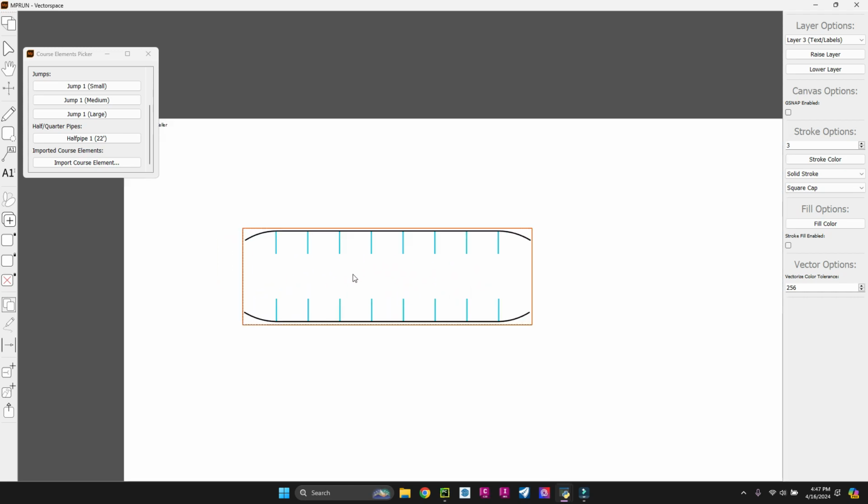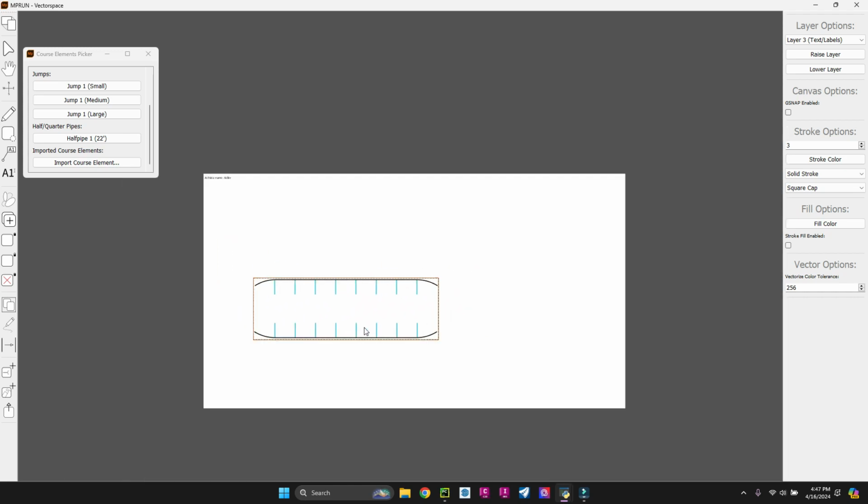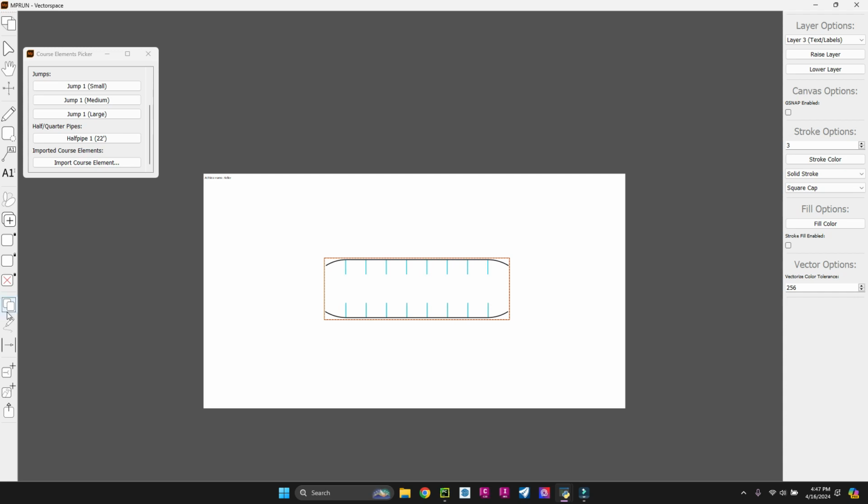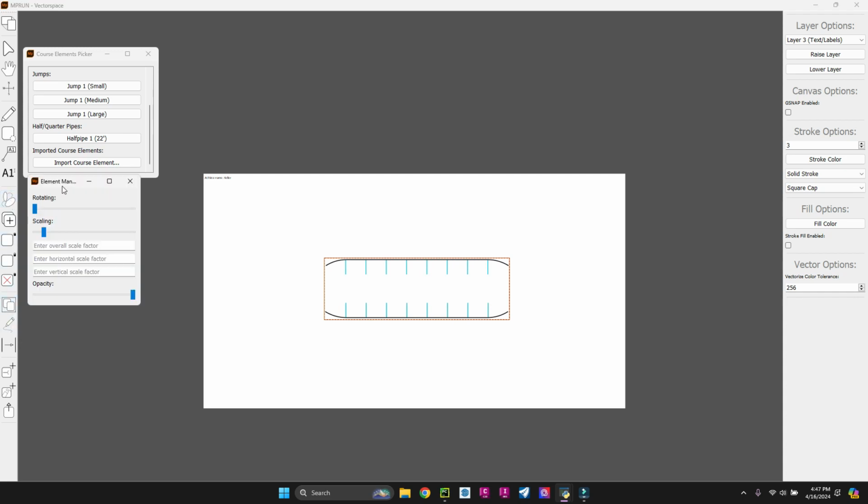So this looks like a half pipe, you've got your lines and everything, but it's a little small, right? A lot of the time when you bring the elements in, you're going to want to scale them up a bit, which is why there's the element manager tool, which has become really useful for me, in my opinion, because you get rotating and scaling. You can be more precise with the scaling right here. You can go horizontally, say 2, and it stretches it, right?